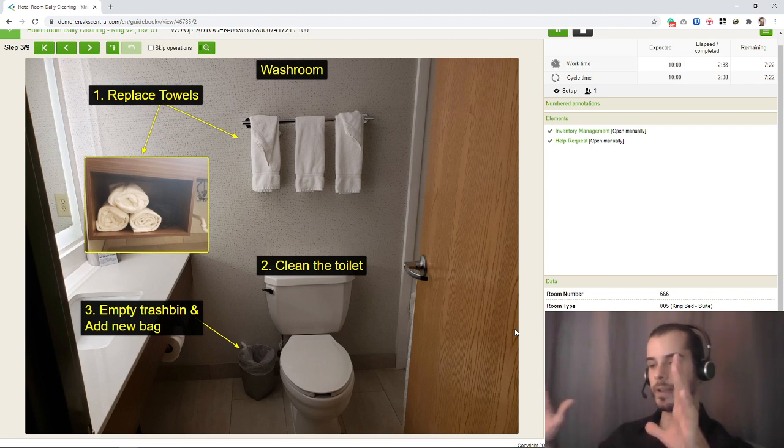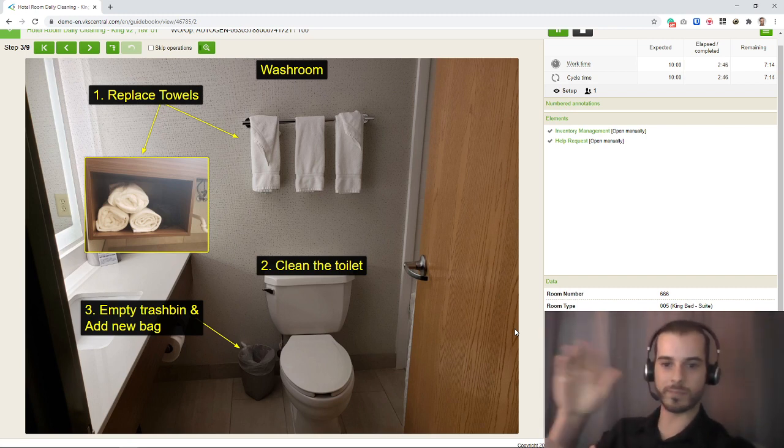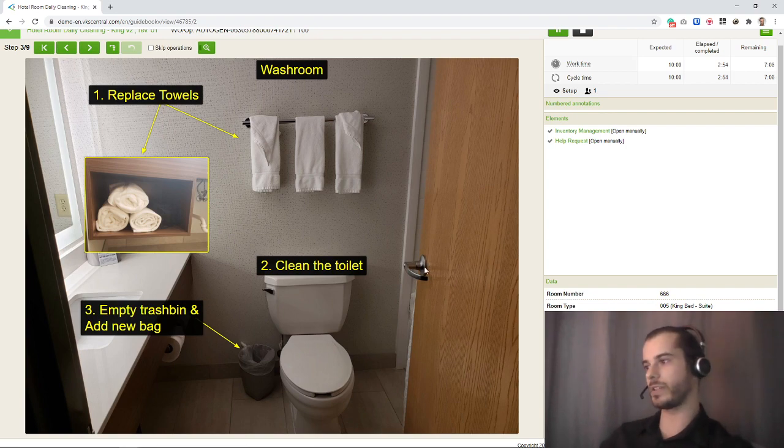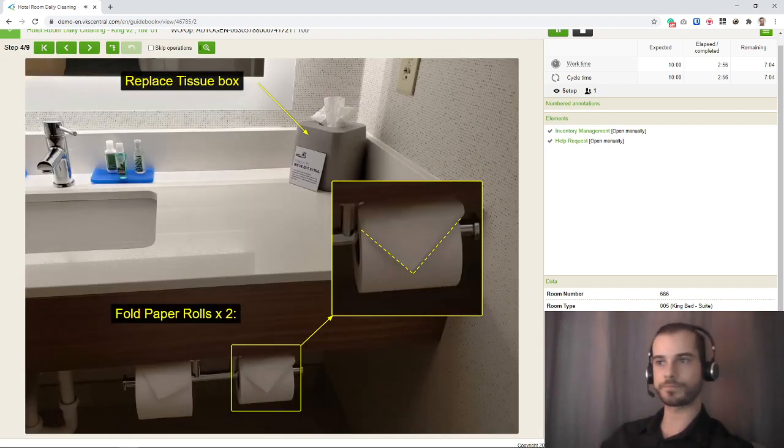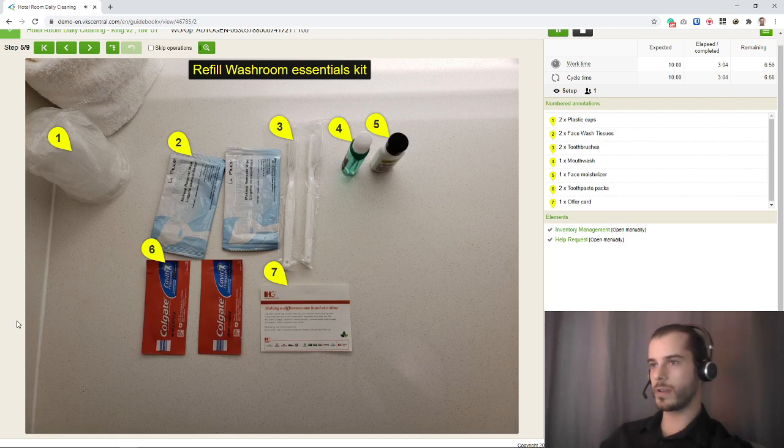And here, when it's visual, it's pretty clear to know what to do, compared to maybe having just a sheet of paper and having to tick some lines of items and have just some words to tell you what you expect. Here, you just copy what you see. Fairly obvious. Let's move over there. Replace tissue box, fold paper rolls. Here, as you can see, I'm not too good at that, but that's okay.